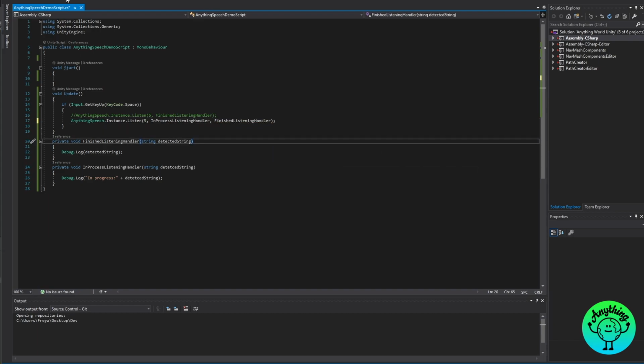So now that we've done that, let's save. Quickly before we test it, let's just review. It's going to listen for 5 seconds. All in progress text we pass back to the in process listening handler, where the in process text will be passed as the detected string parameter, and it will be printed out in the debug console. And then once the listening period has elapsed, the finished listening handler will be called, and the finished text string will be passed as the detected string parameter and then printed to the debug console.